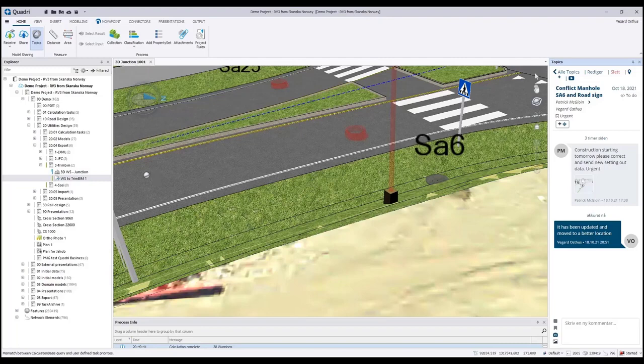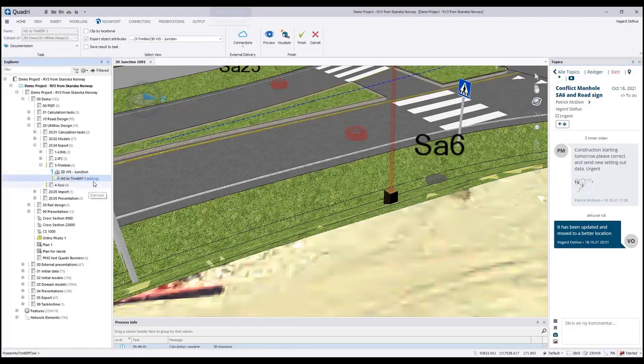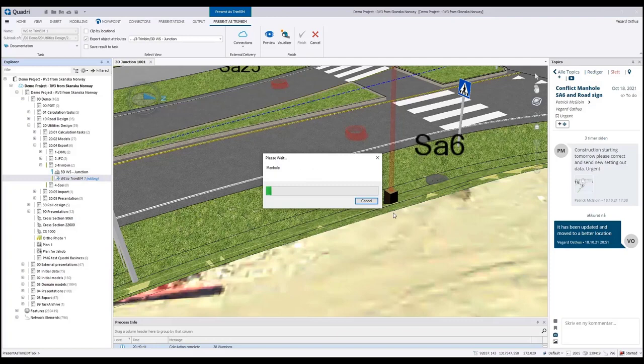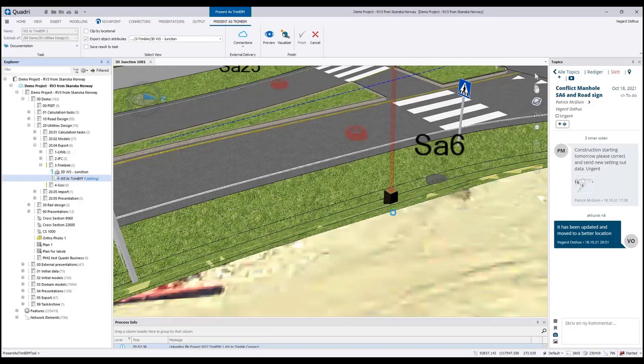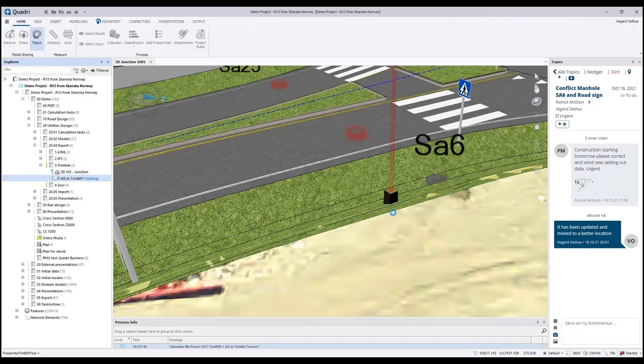I already set up a task, an export task, which I show here. So whenever I do a redesign, I can easily just press finish here, and the new design is automatically uploaded to Connect with the same file name as I previously uploaded. So now Ted has the latest version of this drainage file.